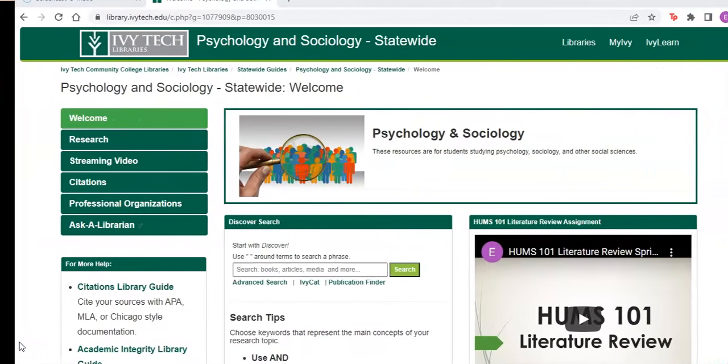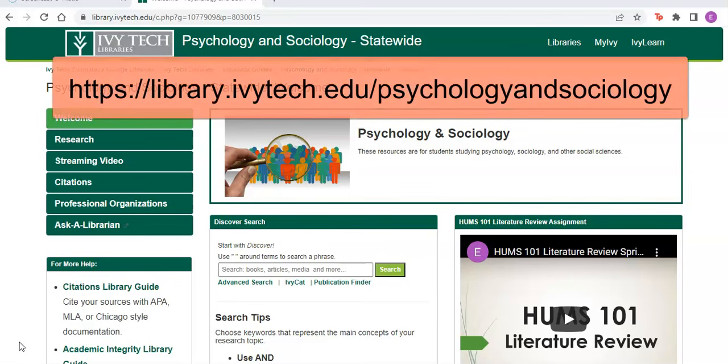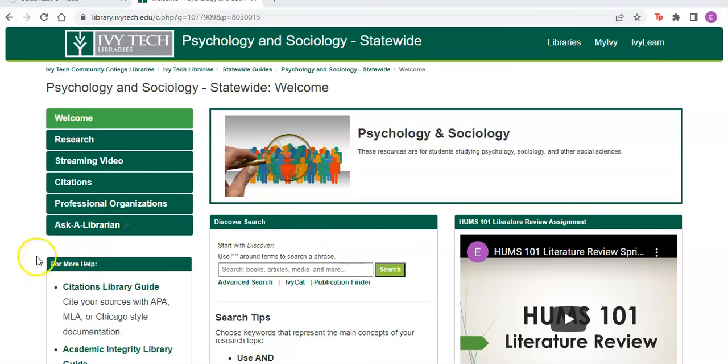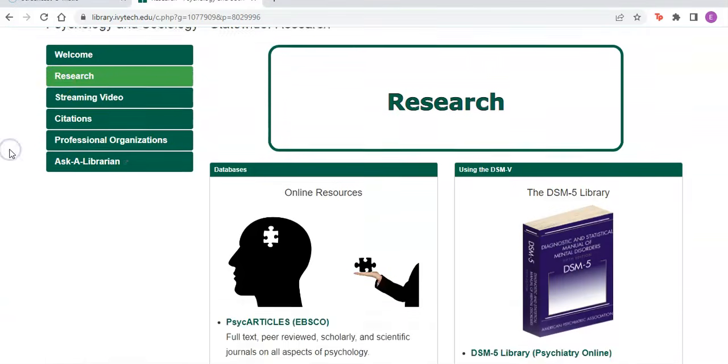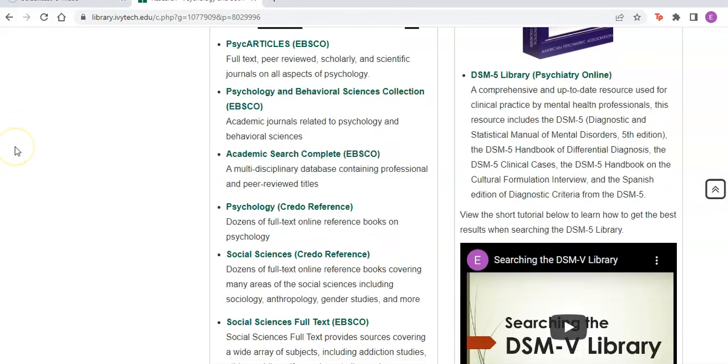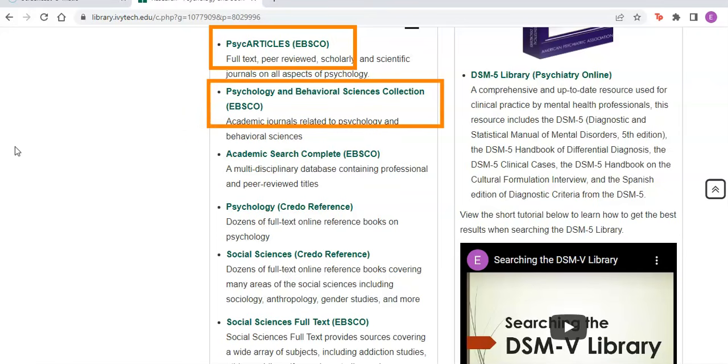We will start in the statewide Psychology and Sociology Library Guide linked to in your IvyOnline class. Let's click on the Research tab. You can find scholarly articles in library databases such as APA Psych articles, Psychology and Behavioral Sciences Collection, or the Academic Search Complete. Let's do a search in Psychology and Behavioral Sciences Collection.